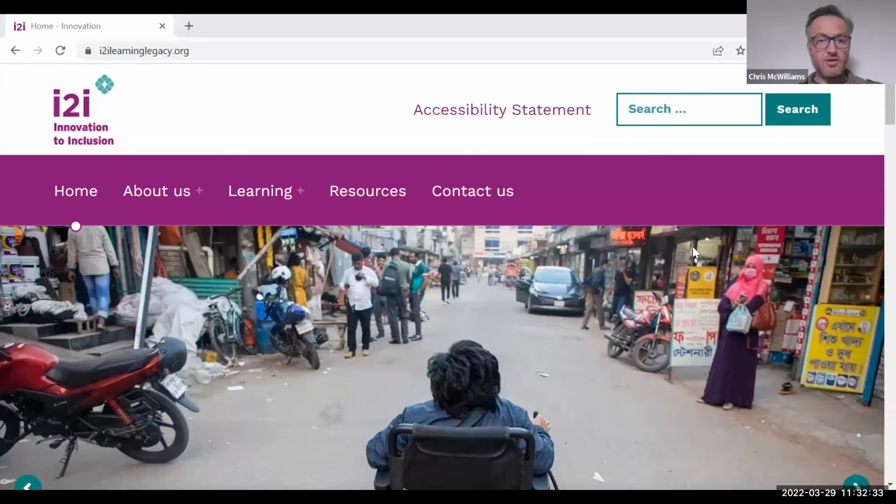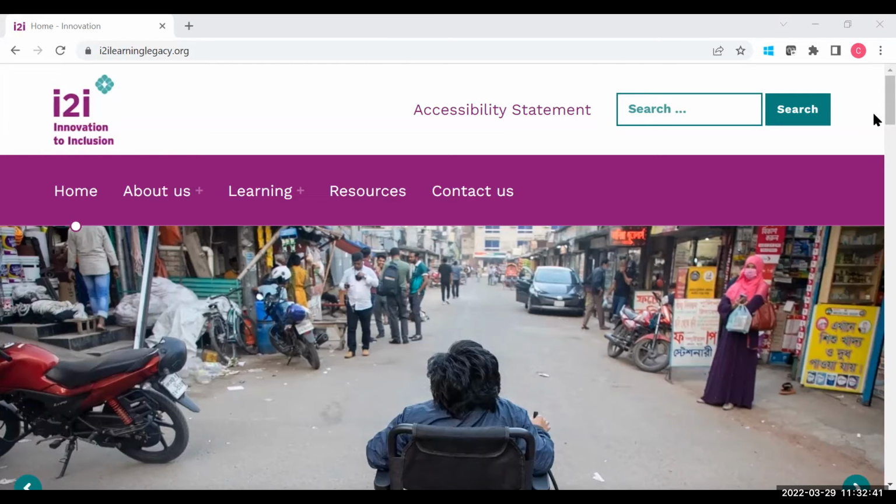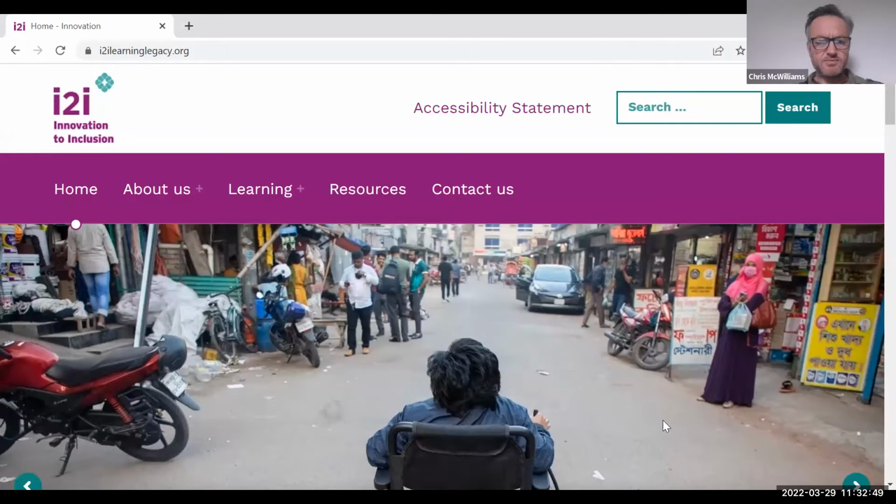So we're going to now have a look at the new i2i Learning Legacy website. So I'm going to share my screen. Hopefully you can all see that. Yes, perfectly, Chris. Okay. All right, so, and can you see the Zoom things at the bottom of my screen, or can you just see the website? Only the website.